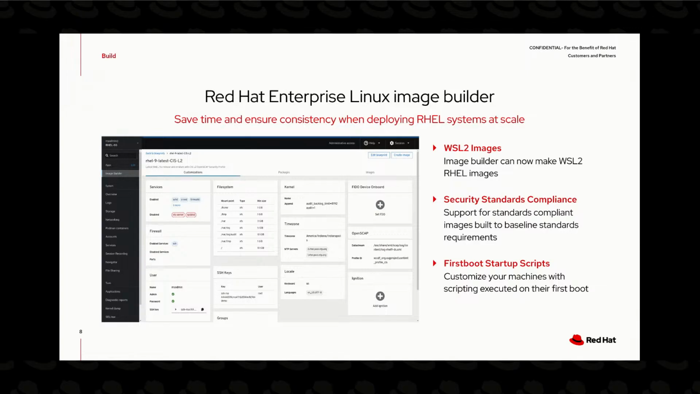We also made some changes to Image Builder for those of you who work with security standards. So you can actually have Image Builder build a CIS level 2 benchmark compliant image for you, or a DISA-STIG compliant image for you. What that's going to do is make sure that the file systems are laid out in compliance with the standard, but also things like your selection of software is going to be compliant with that standard as well.